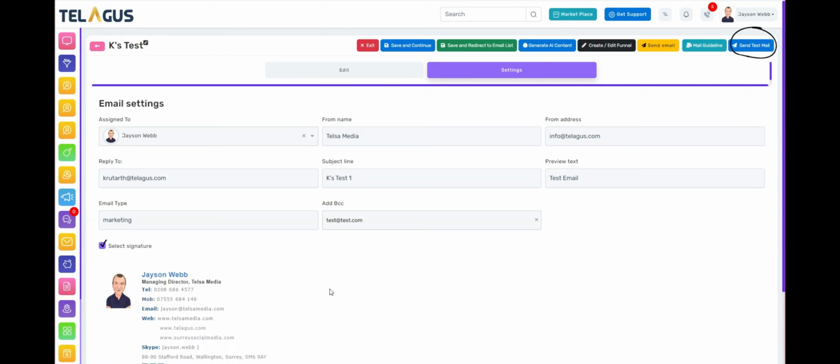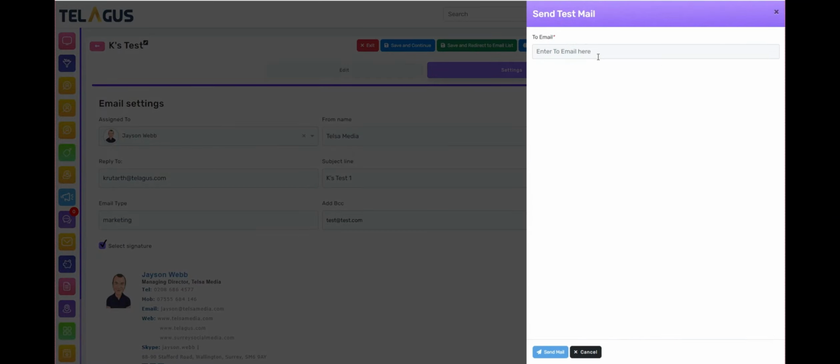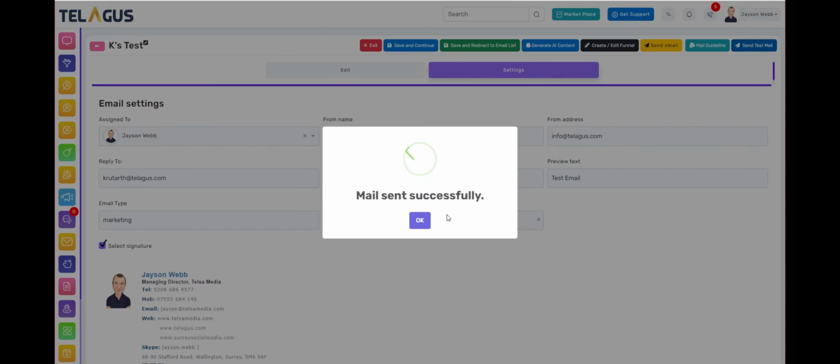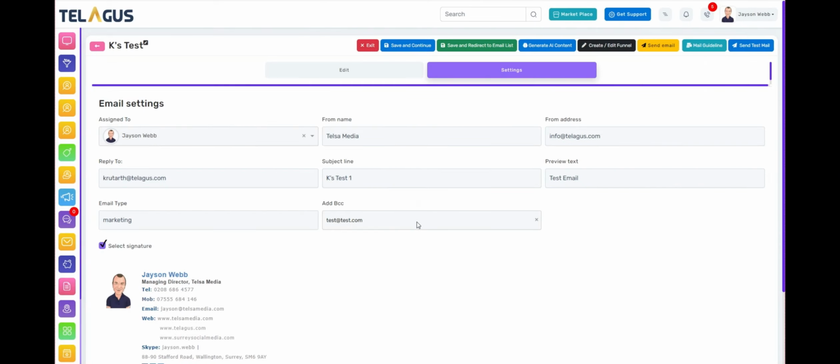Once all the details are completed, you can send a test email to your or someone else's account by clicking on Send Test Email button. Enter the email address where you want to send the email and click on Send Mail button to send the email. This will provide you the test email, and you can see how your email will look like when it reaches to the contact's email account. We will learn how to use Generate AI content and create or edit funnel in another learning video.